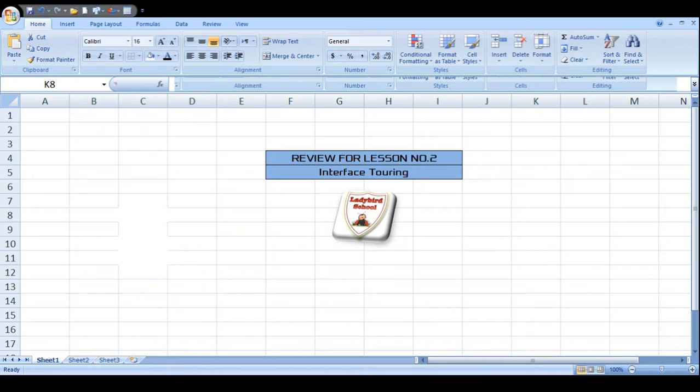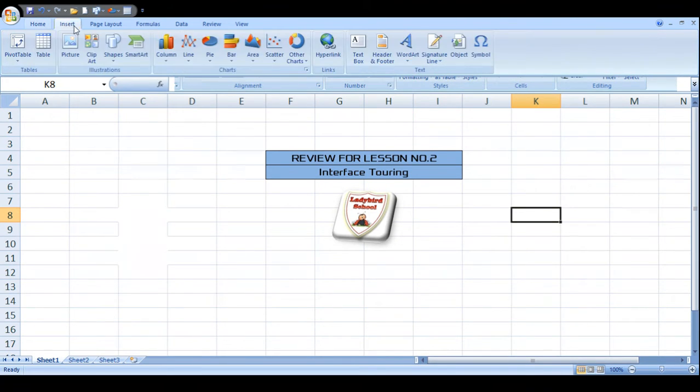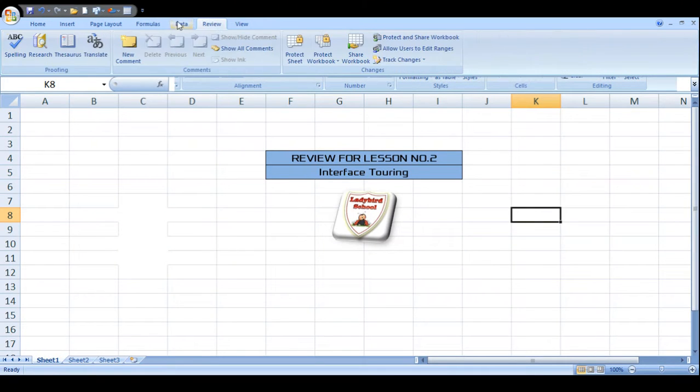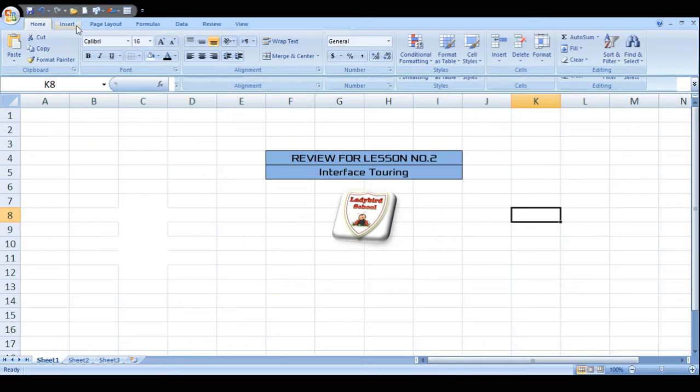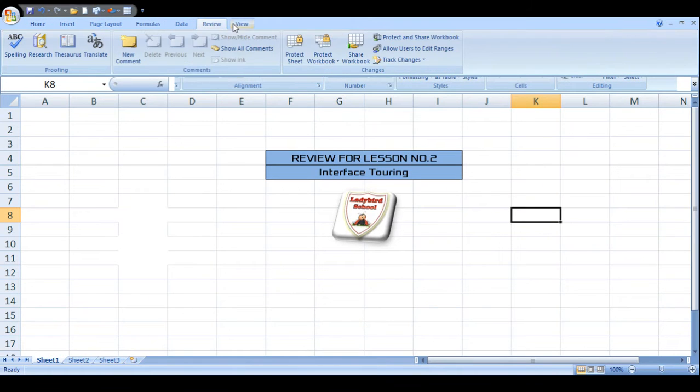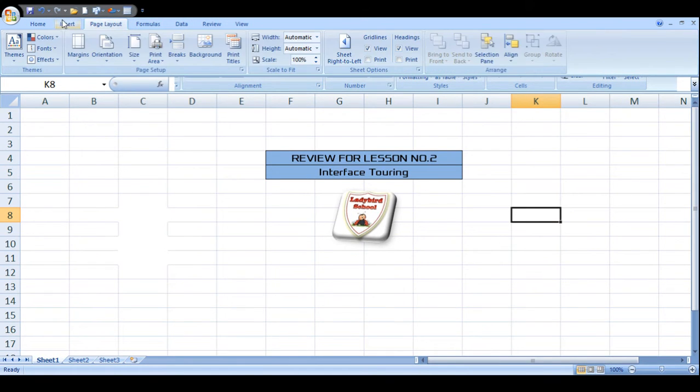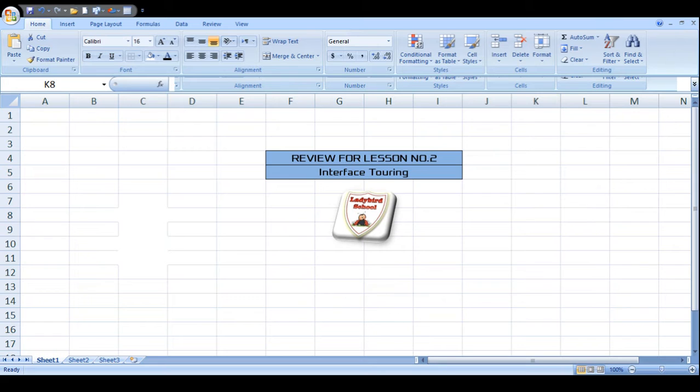the ribbon bar. The ribbon bar is this part of the interface, the part that keeps changing as you see me press the different tabs. This part that keeps changing, we call it the ribbon. The ribbon, or ribbon bar, is used to show most of the tools that we use to interact with the Excel sheet.